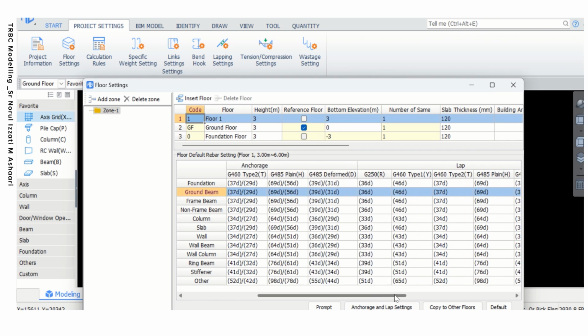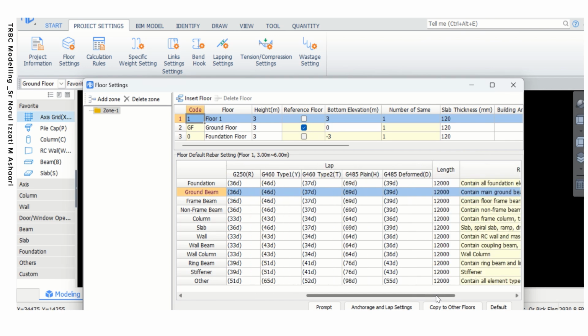Okay, on the right hand side, you can also see the information of the lapping, the standard information, and the length for the lapping here. For example, 12 meter means every 12 meter you have one lapping. So these are the information that you can check at the floor setting.